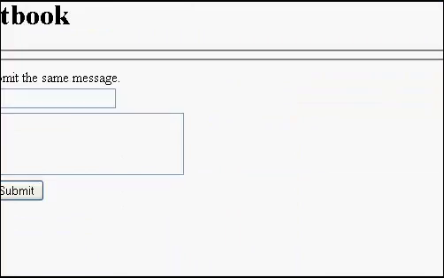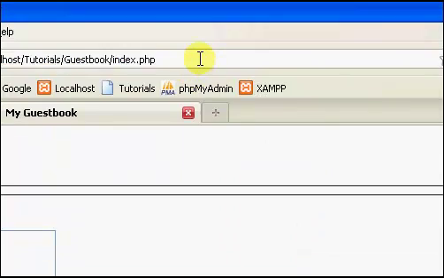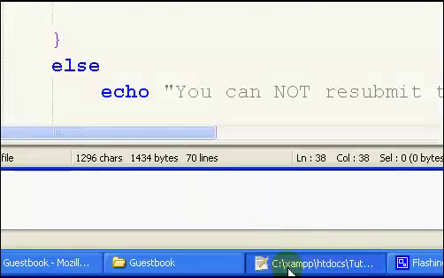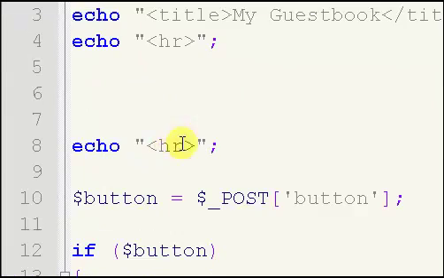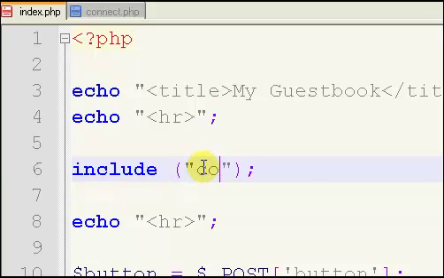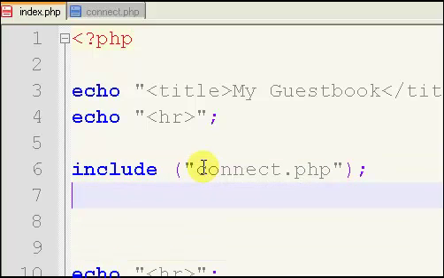So now what we're going to do is go to our index page. We're going to open up this. Now we're going to go in between our horizontal lines here. Now we're going to connect to our database. So we're going to include our connect.php.